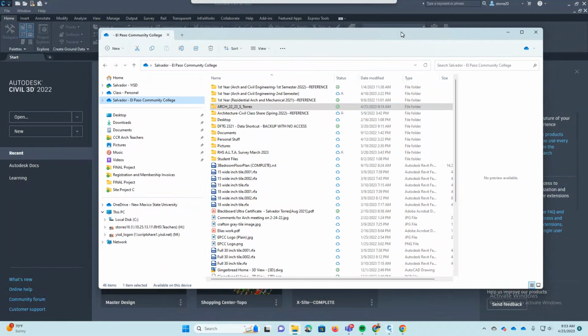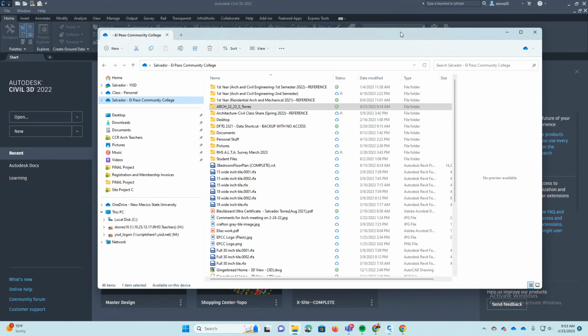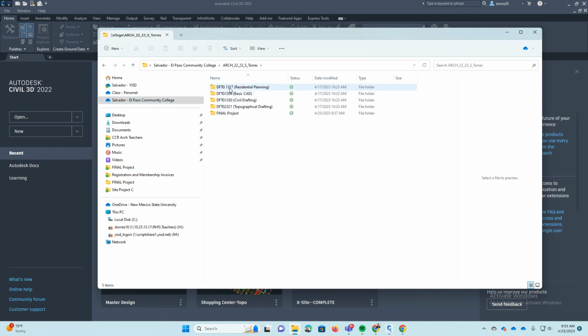Okay, students, to give you some ideas on the design and really to go over file management. Don't forget that under your El Paso Community College OneDrive, you should have a folder, and under that folder, I ask you to make another folder called Final Project. And in there is where you're going to have the up to now three projects, three files: your final project, your Xsite, and Xtopo.